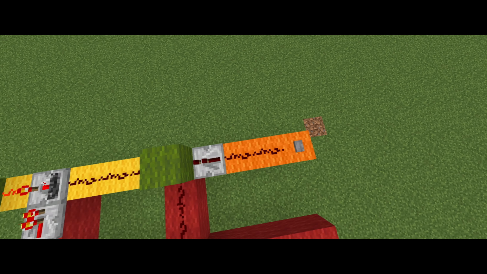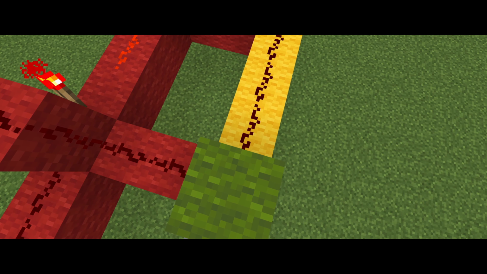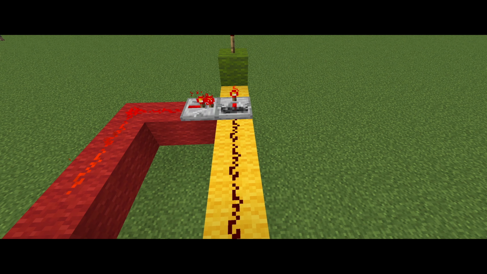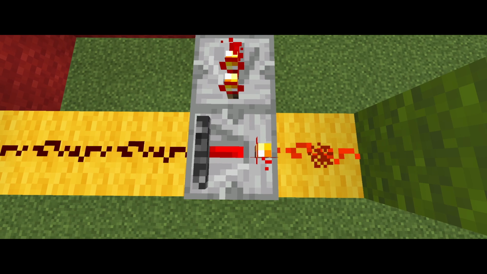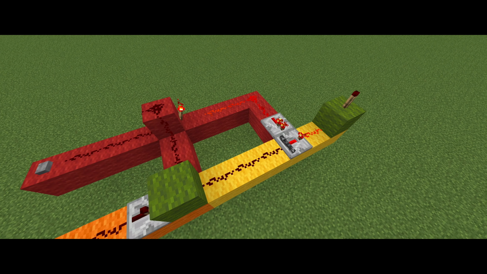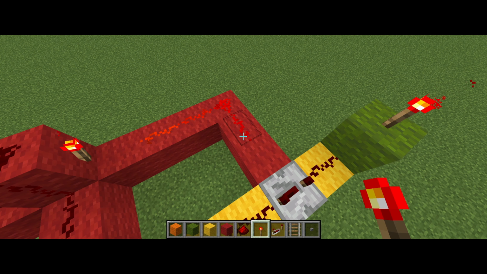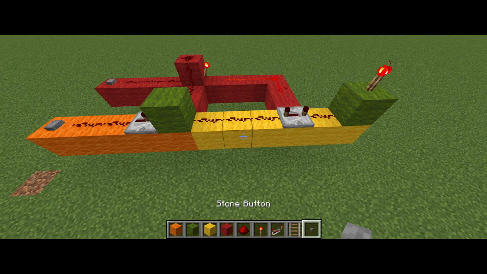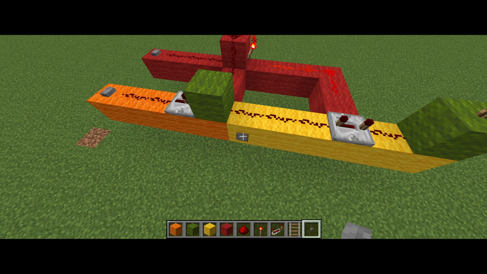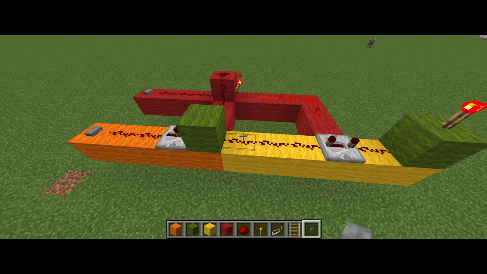But anyways, here is how it works, very simply. You send a signal here, this block activates and sends a signal to the yellow and red wires. The yellow wire sends a signal to this long repeater here, and then it enters that. Now, we're going to break this real quick, and I'll show you what I mean. So, we say that we activate the yellow wire, it enters the repeater, bada bing, bada boom.